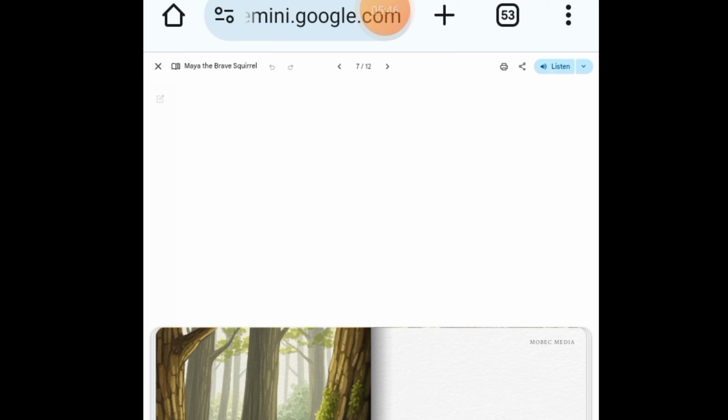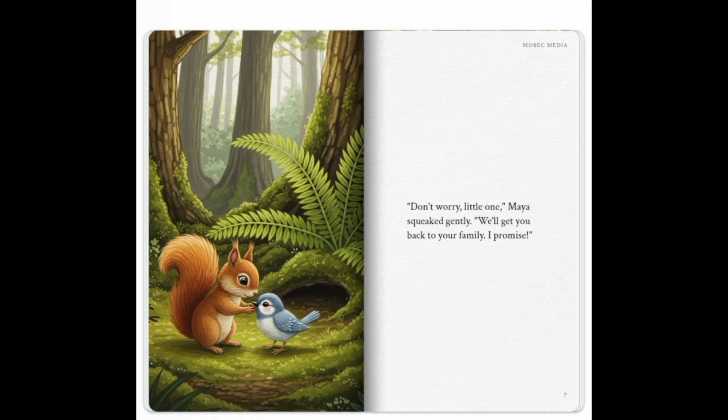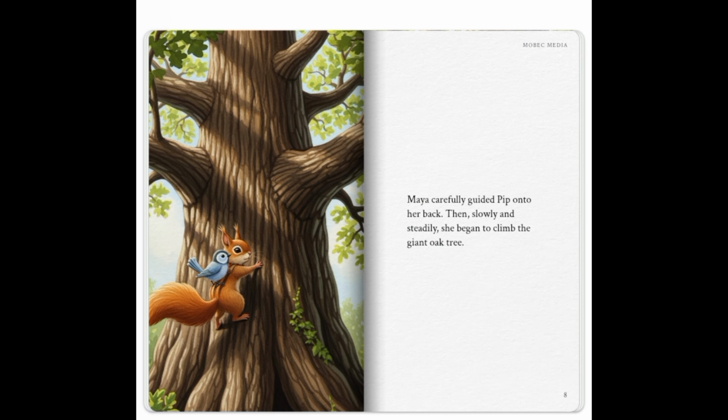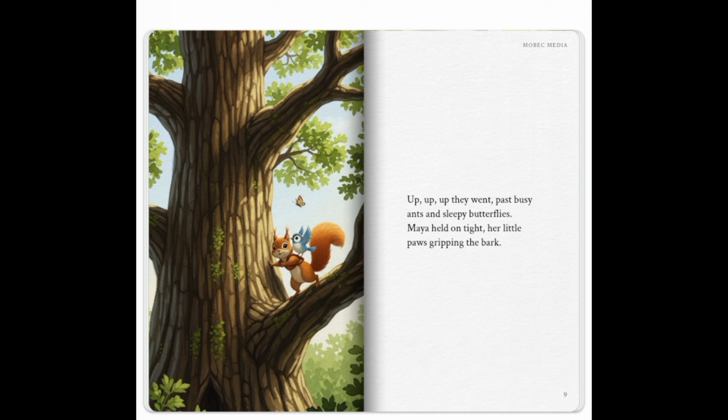The voice changes. Don't worry, little one, Maya squeaked gently. We'll get you back to your family, I promise. Maya carefully guided Pip onto her back. Then, slowly and steadily, she began to climb the giant oak tree. Up, up, up they went, past busy ants and sleepy butterflies. Maya held on tight, her little paws gripping the bark.